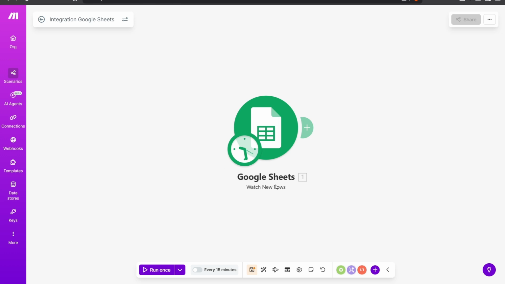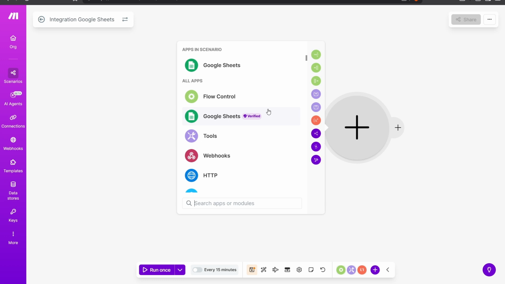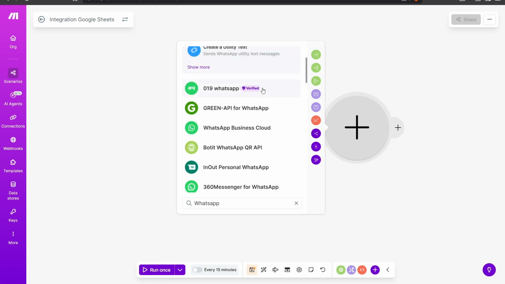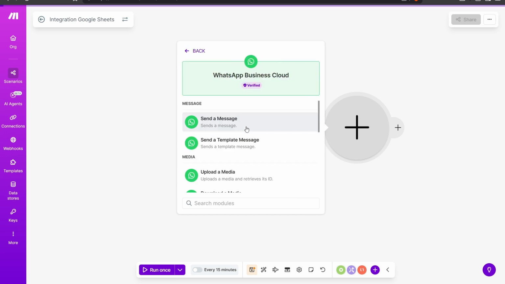The next step is to add an action, and that would be WhatsApp. To do that, head over to the right hand side of Google Sheets, and then you will see the option to add another module. Simply click on the plus sign. Now, from here, we want to go to the bottom on the search bar, and then just simply search for WhatsApp. Now, from here, head over to the very bottom, and you will see WhatsApp Business Cloud. Simply click on that one.